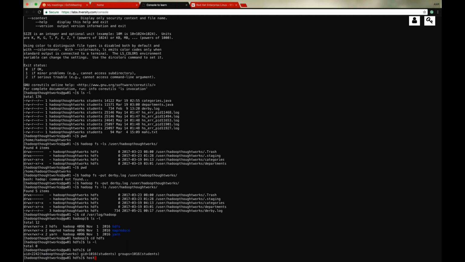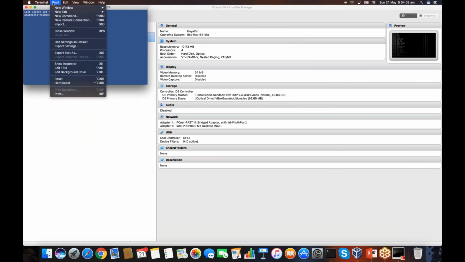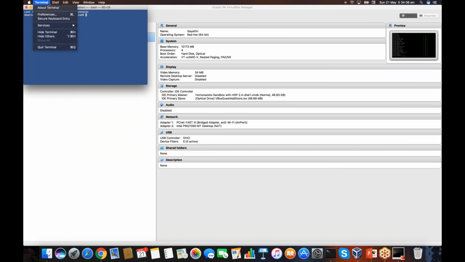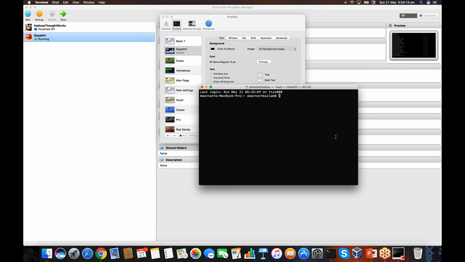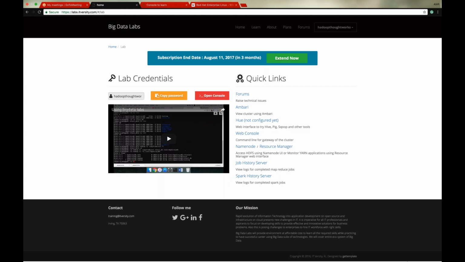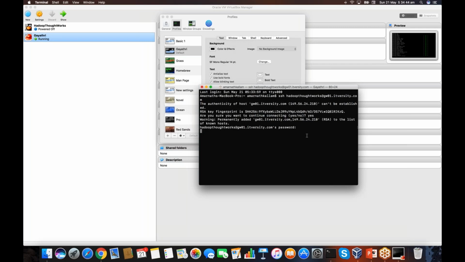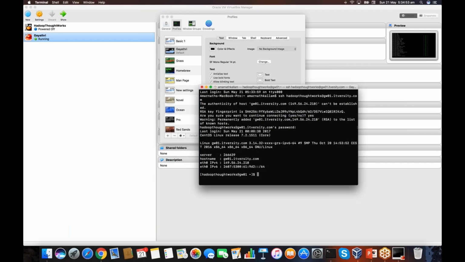One minute, hold on a second. I hate this console. I'll connect from my terminal. SSH, Hadoop ThoughtWorks at gateway01.ituniversity.com. The password is, copy password, come here, paste it, enter. Perfect. Now I'll close this one because that is an internet managed console, which is kind of tricky. Now this is mine, so I have full control on this one.